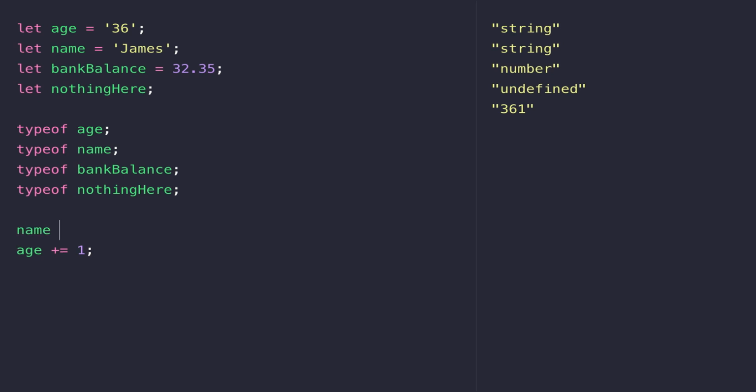We could do something like this, for example, say name plus equals, and then I'll put my second name on the end there. If you try to add something to a string, it just basically makes it longer by adding it onto the end. So this is what I mean by those unexpected results. Instead of getting 37, we've got 361. And I don't think I'm quite looking that age just yet.